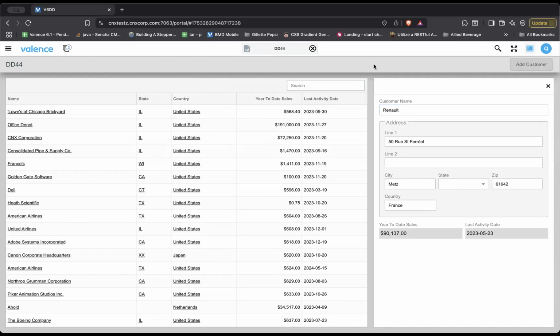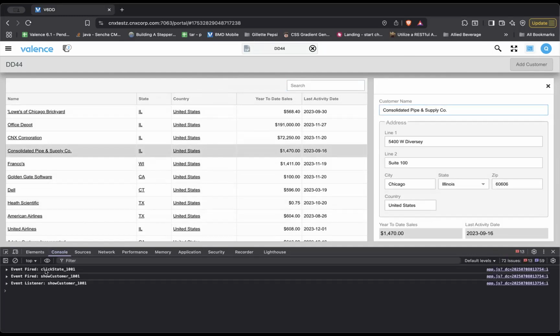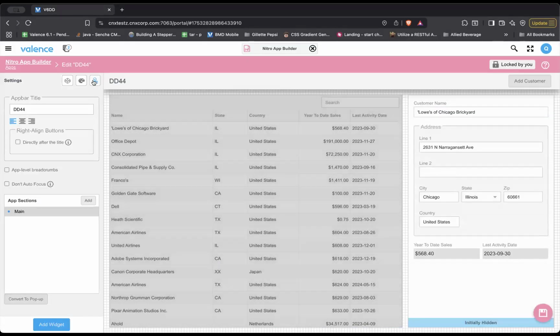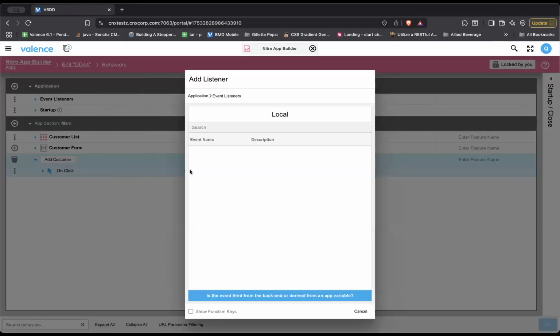Let's see here, I'm going to cheat just because I don't want to mess with the shared screens. But notice when I click, I just brought up my console, I'm going to click here, click state fired. Okay. But we're not listening for it. We need to do something. So I'm going to go into behaviors. I'm going to go to event listeners. I'm going to add a listener.